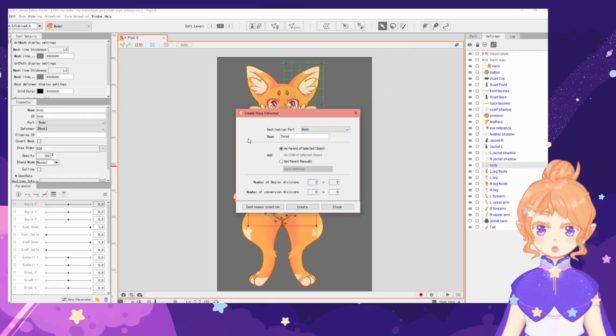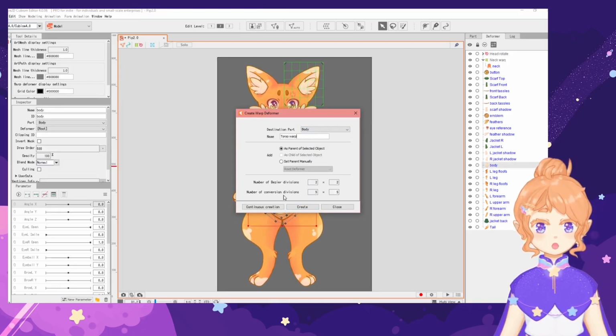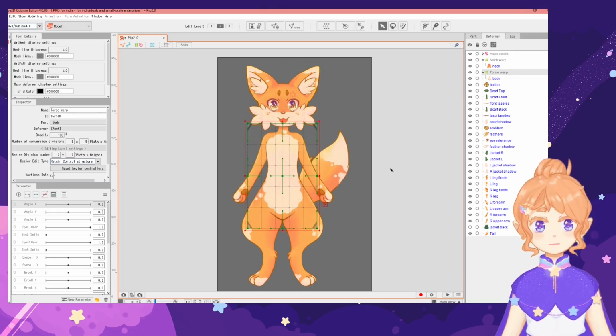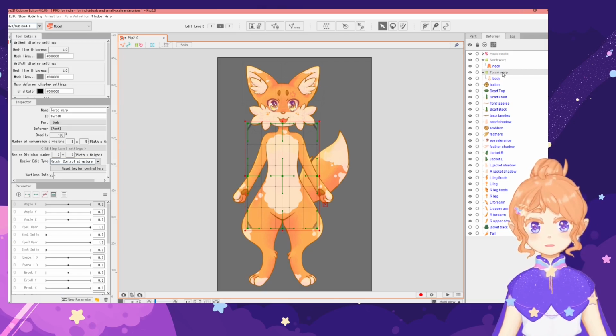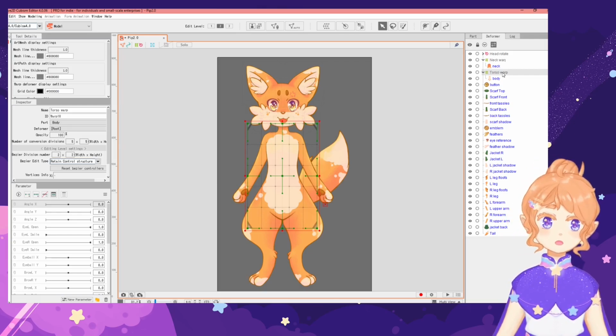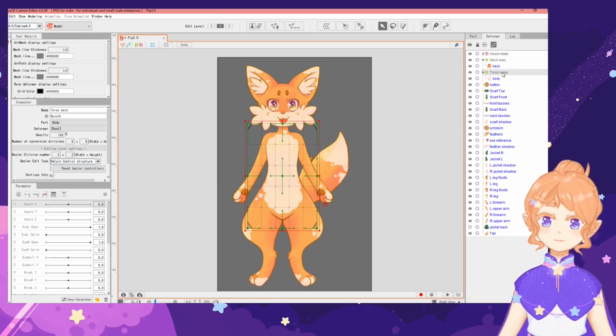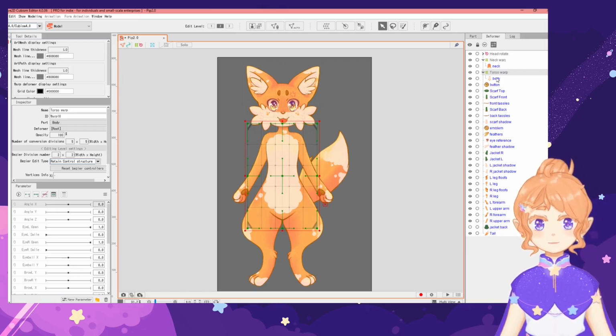So I usually call the one for the body the torso warp. You can call it body warp, but I do that because you're going to make a body X warp, a body Y warp, and a body Z warp. So I use this to differentiate it.